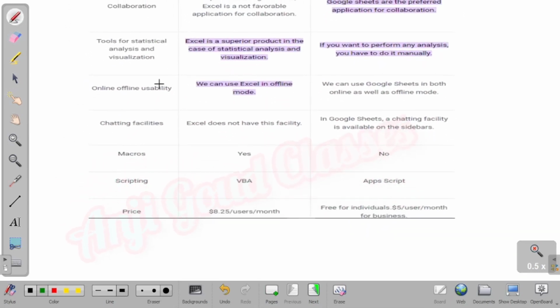What is the next point given here? Online and offline usability. You already know what is meant by online and what is meant by offline. Coming to Excel, we can use Excel in offline mode. Yes. Once you download the package, you can use it anytime, anywhere. Your data is not required to work on it, which means an internet connection is not required. But coming to Google Sheets, we can use Google Sheets in both online as well as offline mode.